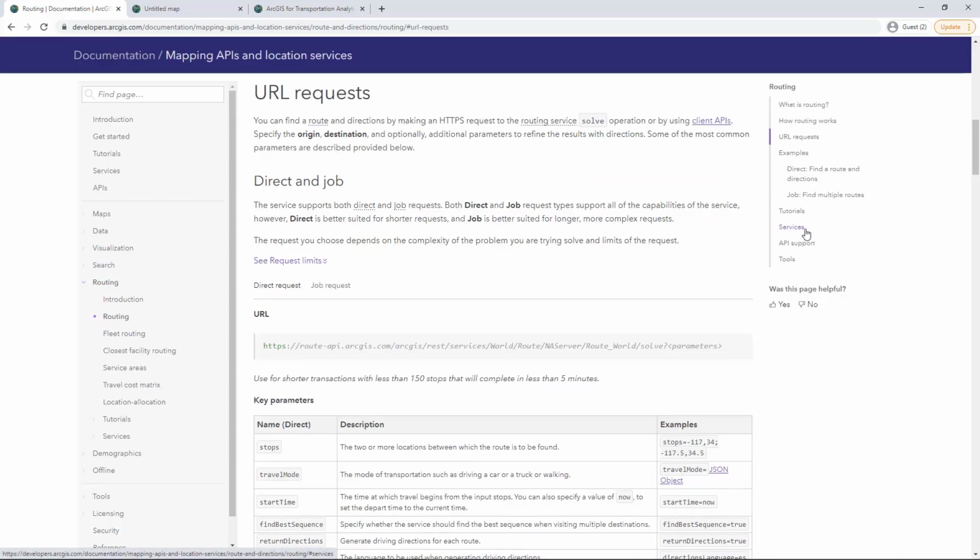So one important thing I want to make sure you understand is that for most Esri routing services, there are 2 ways to access it: direct request and job request. Direct request, which sometimes we call synchronized service, is used to handle smaller problems which normally solves quickly. Job request, which sometimes we call asynchronous service, is used to handle larger problems which normally takes a long time to solve. And the benefit of using direct request is it is faster to solve smaller problems.